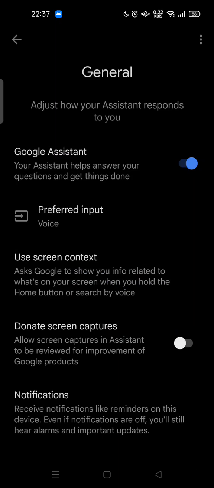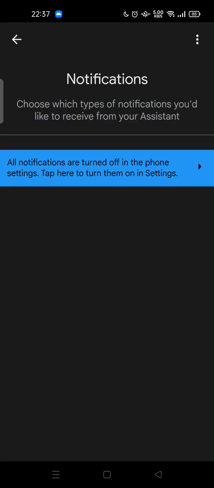Or if you want to keep Google Assistant on but you want to turn off the travel notification, you can just tap this notification button. So receive notification like a reminder on this device. Even if notifications are off, you will still hear alarms and important updates. So make sure you have good internet connection in order to turn off this notification, because there are a lot of options here.